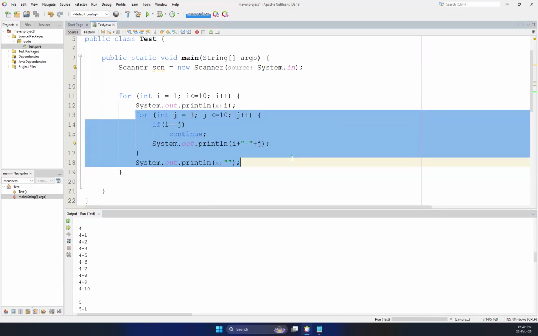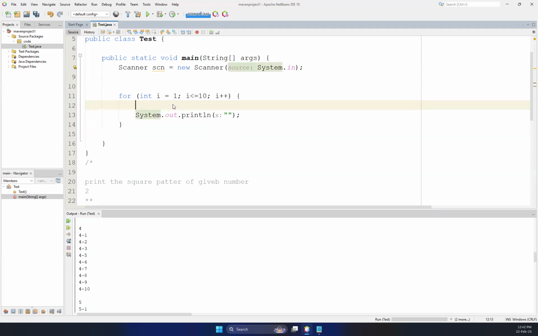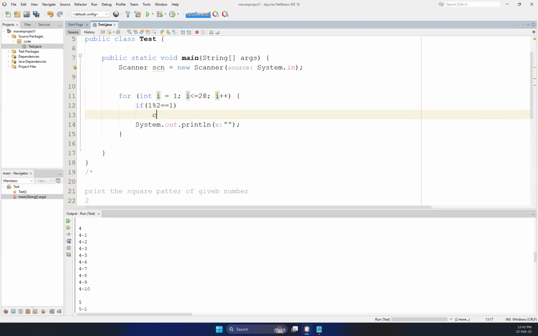Right now, for an example, I have just showed you with a nested loop. Now, let's use this. I want to print only the even numbers, using the continue keyword. How easy it is to do that. Let's say starting from 1 and goes up to 20. I want to print only the even numbers. Then what I'm going to do is put an if condition: if I modulus 2 equals 1, that means it's an odd number. Then I'm going to say continue.